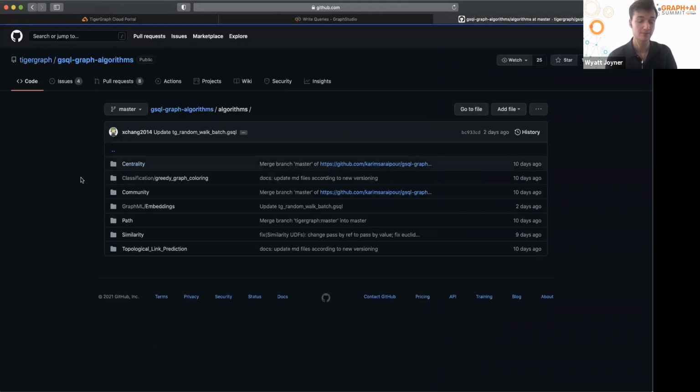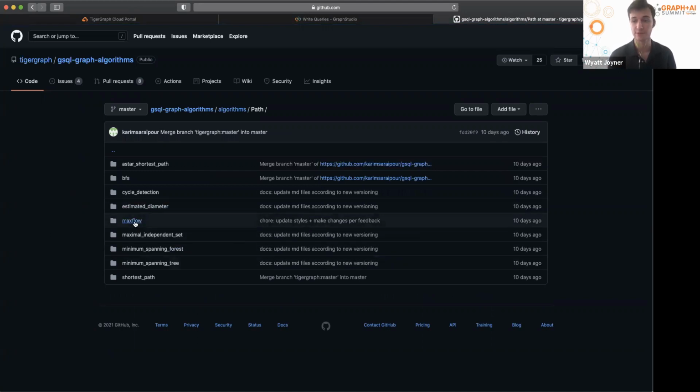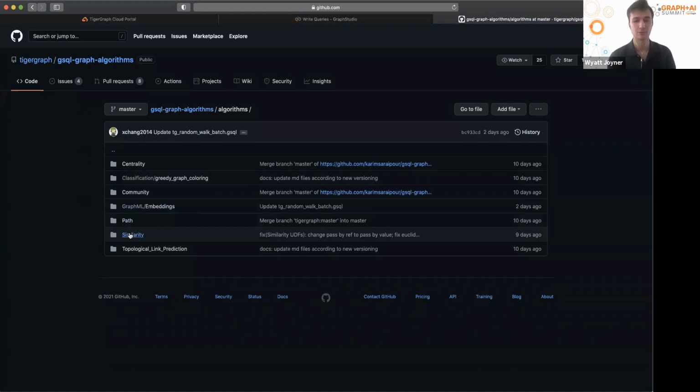And in the algorithms subdirectory, we can actually see all the categories that we offer, like centrality, which is great for finding influential entities in your graphs. We have classification, which is a whole host of academic graph problems, but they do have practical business applications. Community algorithms, which are great for clustering entities with similar properties. Embeddings, which generates numerical features that you can use in downstream ML tasks. And then path algorithms, such as shortest path or maximum flow, if you're trying to optimize something. And then similarity algorithms, which we're actually going to feature in this workshop today.